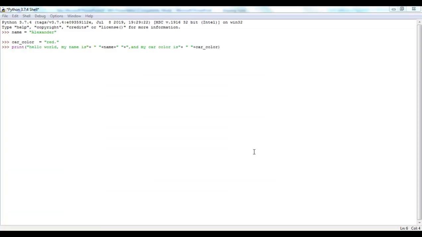We will try our lines of code in the Python shell. The result is correct: Hello world, my name is Alexander and my car color is red. Thank you.